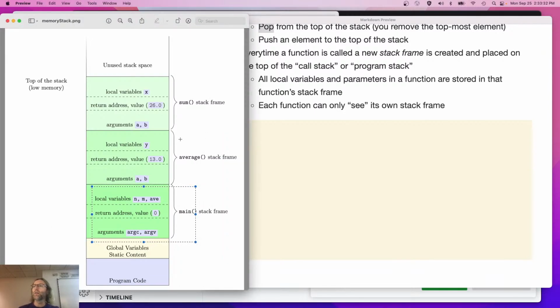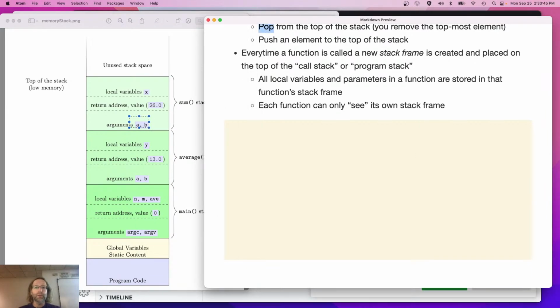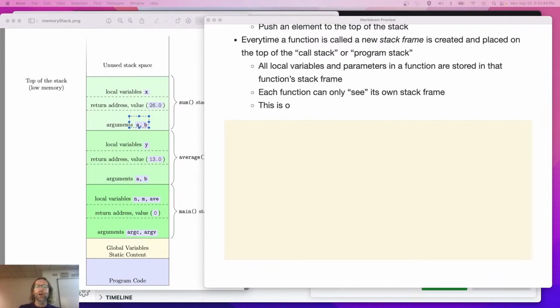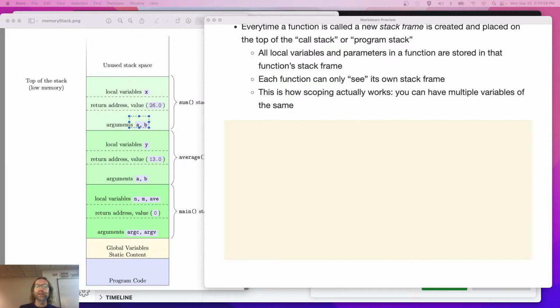That's why there were no problems here if I had two variables called A and two variables called B. They existed in completely different stack frames, and so they were completely different variables. This is how scoping actually works, right? You can have multiple variables of the same name, but they exist in different stack frames, and therefore they have their own scope, their own context, right?